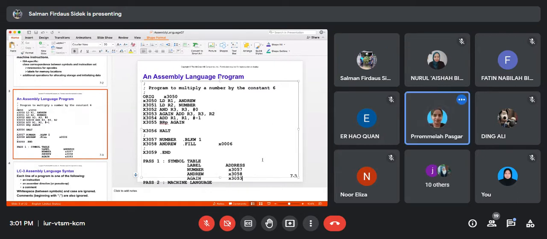So 3059. What is 3059? What is that? Address. No, I mean the instruction in 30F9. .n. Yeah, what is that? Opcode. Opcode?